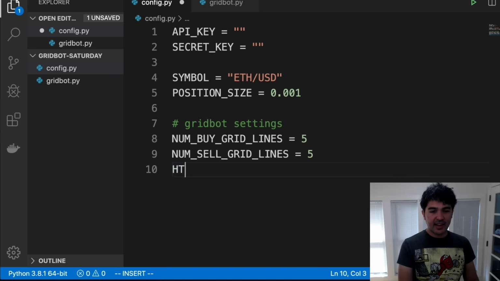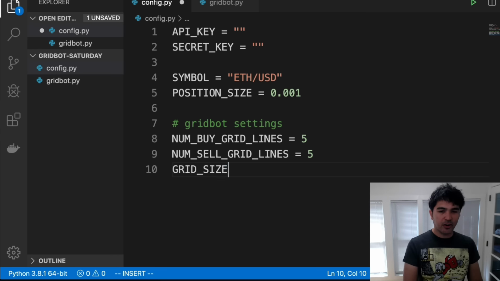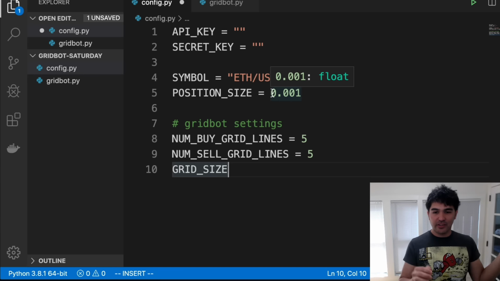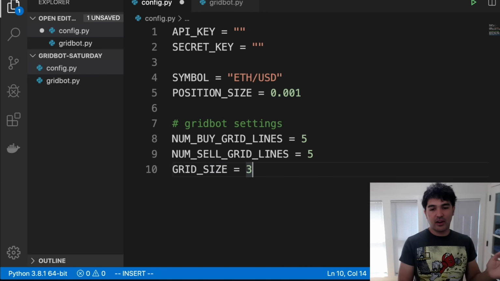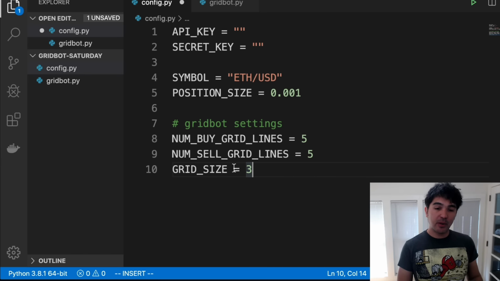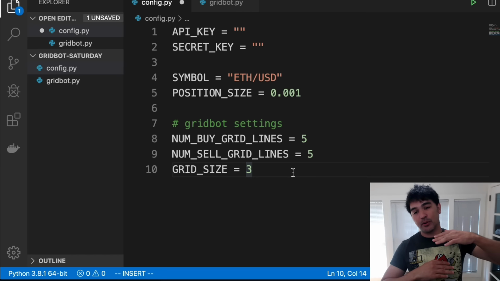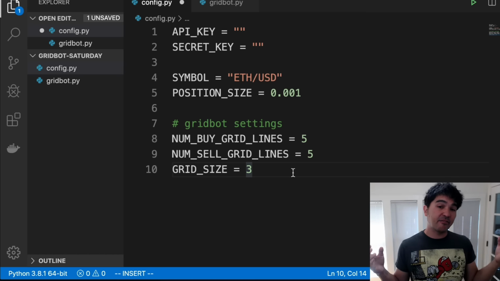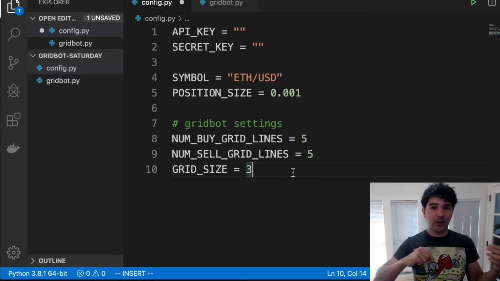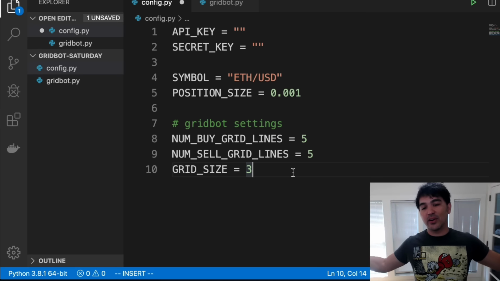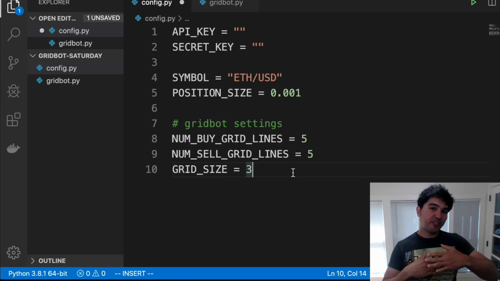And then the grid size we're going to define, and that's how far these lines should be apart. And so if I think they should be like $3 apart, for instance, I can do a grid size of 3. Now in reality, you probably want your grid size to be a little bit larger. You want those lines to be a little bit further spaced apart. But for the purposes of a live video that I'm recording where there'll be actual trades executed, I want to make sure a number of them execute while this is recording rather than waiting all day. And so I'm making them fairly close together.